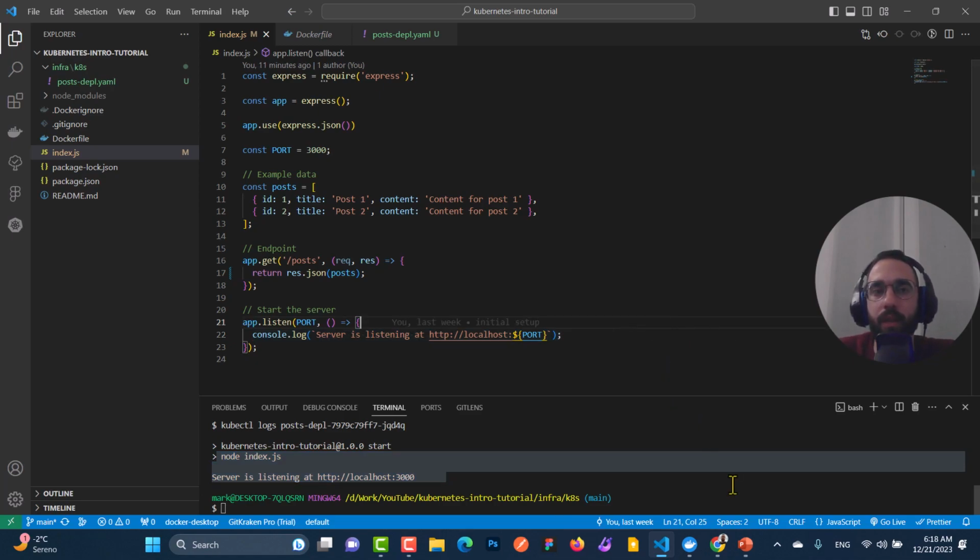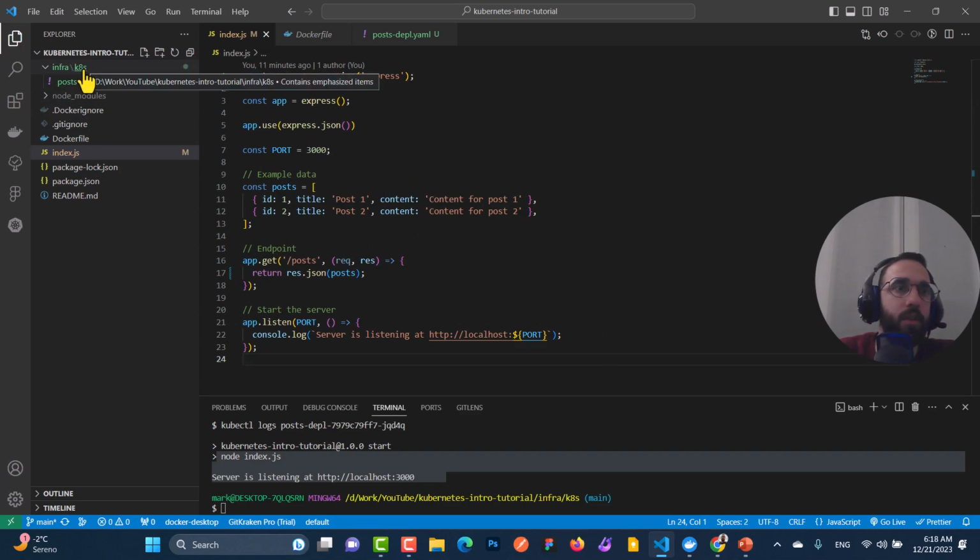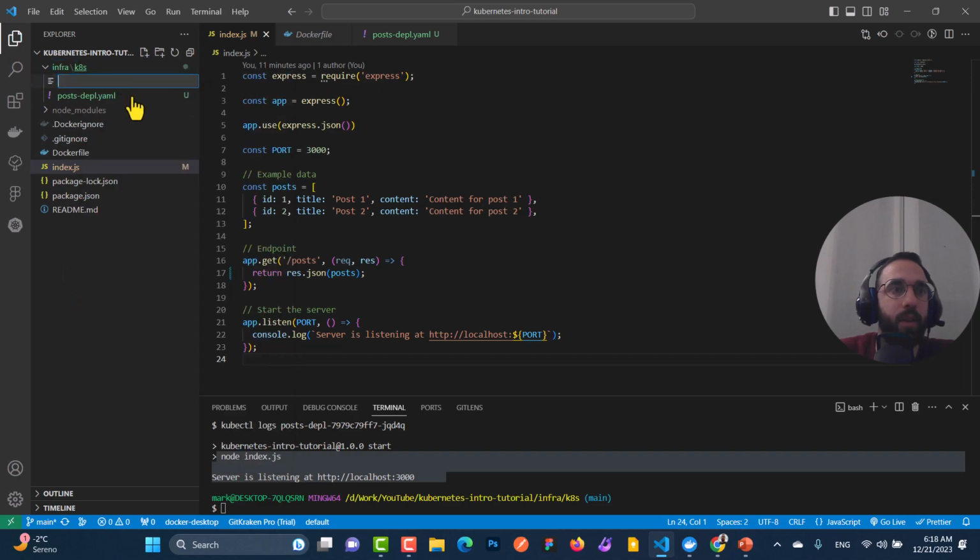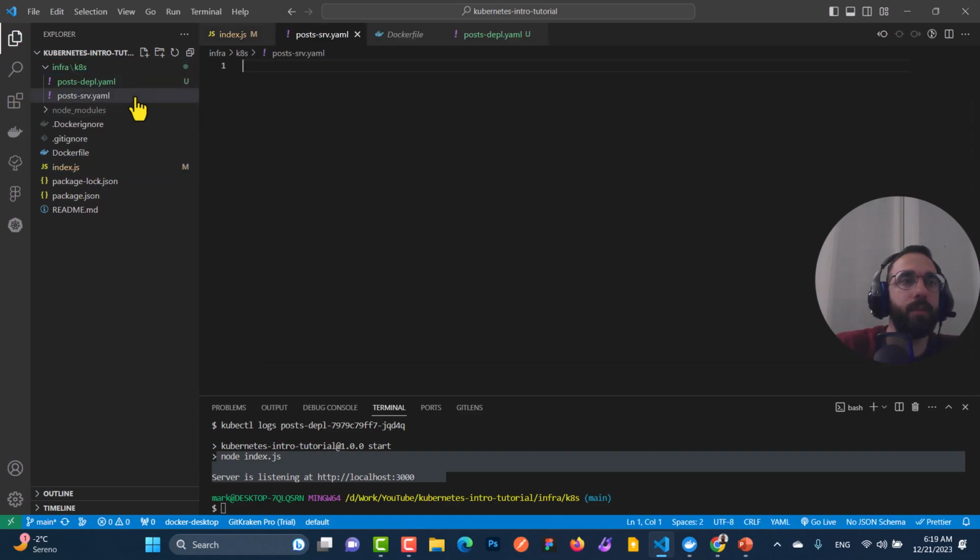So in order to create a service, I'm gonna create another configuration file and tell Kubernetes to use this configuration file in order to build the service. So I'm gonna go to infrastructure Kubernetes and create another file called posts-service or SRV or whatever, but usually it's called SRV. So post SRV YAML file.